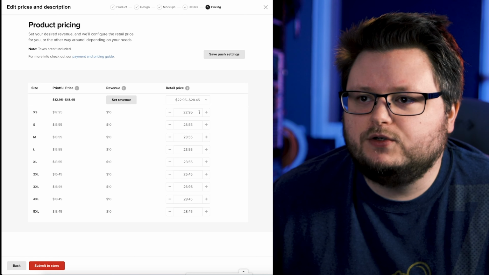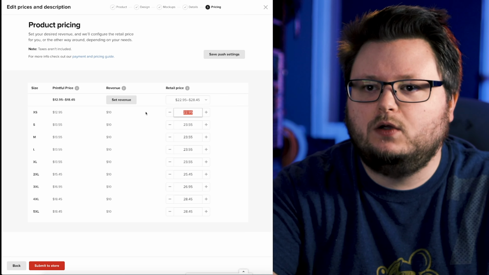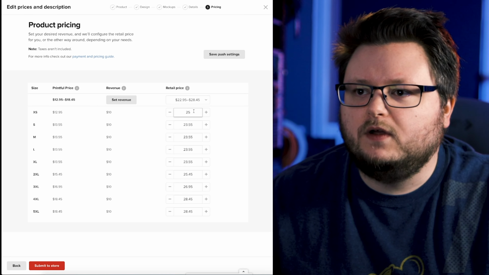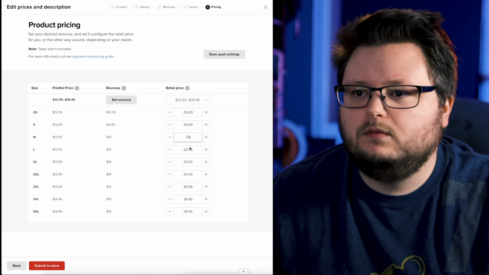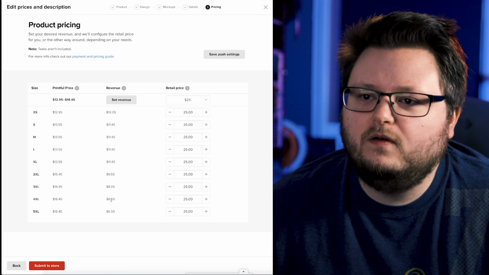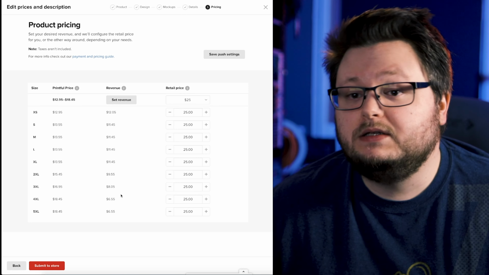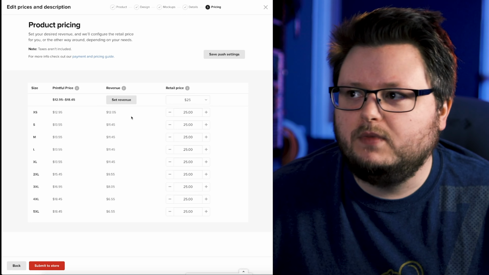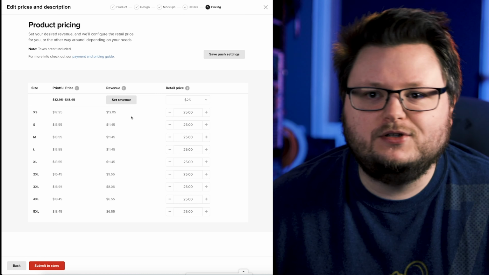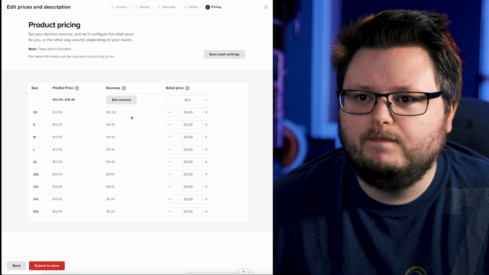Now, if you wanted to keep all your shirts the same price, you could just go in here and say, well, let's make this $25, and then just copy, paste, paste, paste. And now you can see how this cost spread. So when people buy larger shirts, you're making less money. When people buy smaller shirts, you're making more money. So it's kind of just up to you and how you want to do business.